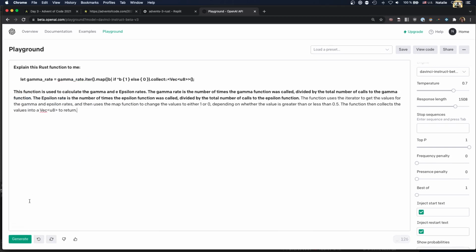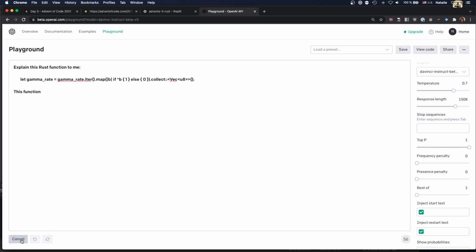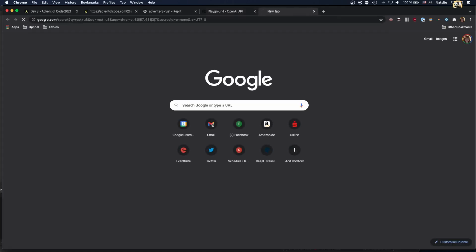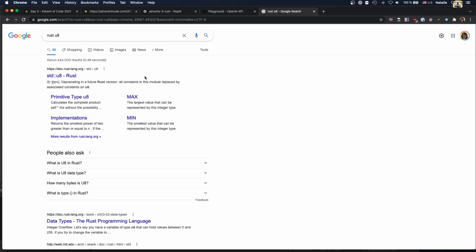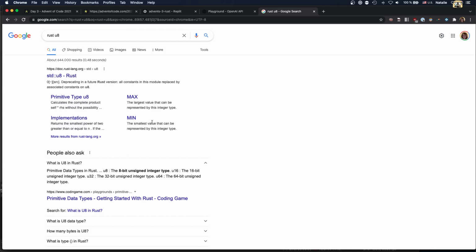Stop. All right. It takes a value of type and iterates over it, mapping each value to either 1 or 0, then collects the results into a vector. I wonder if this is where we're limiting ourselves. No. Or maybe. U8, yeah. This is where we're hitting this.